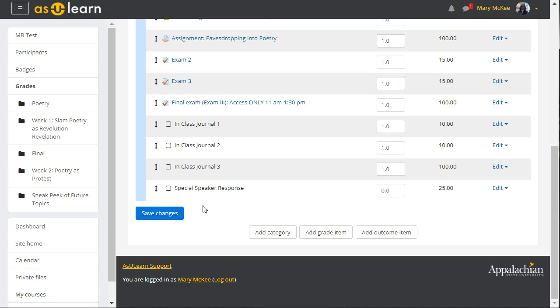Occasionally, you may have items that you want to group together. For example, all of these at the bottom, it's not that this one item is 1%. I have journals, and I want the journals to be 20% of the overall grade. Whenever you want to group things together, you're going to click Add Category.